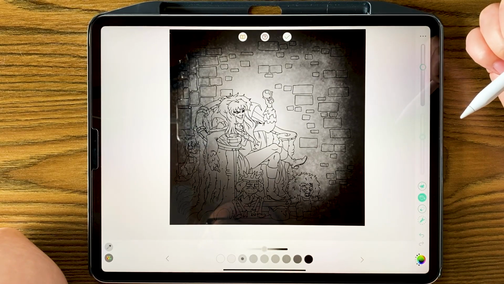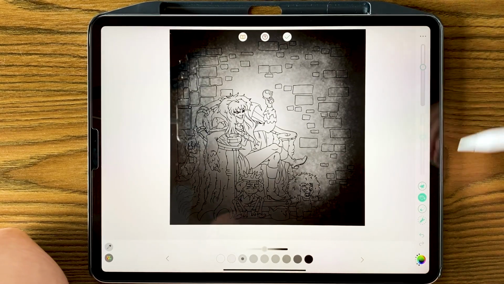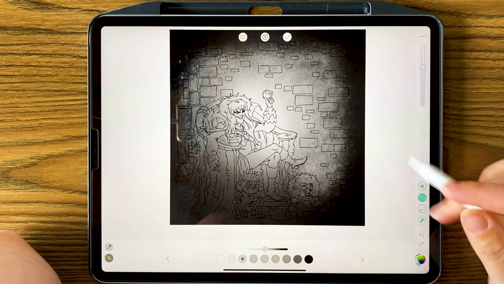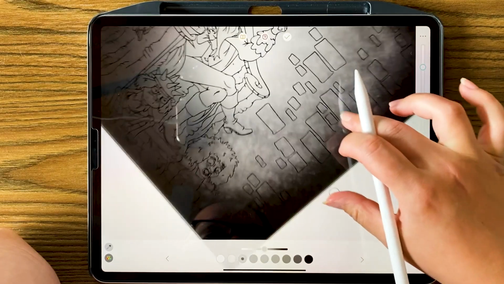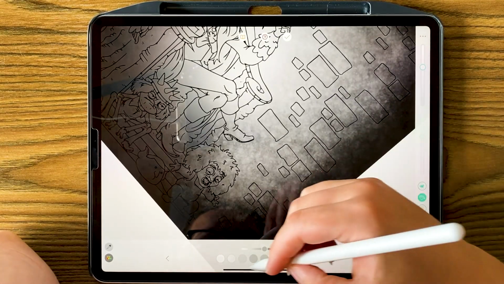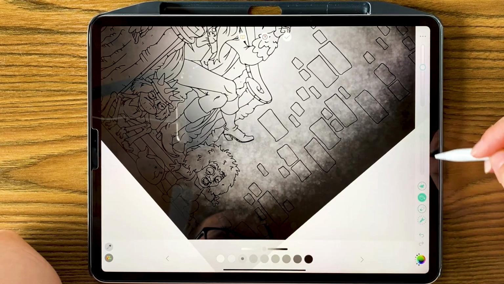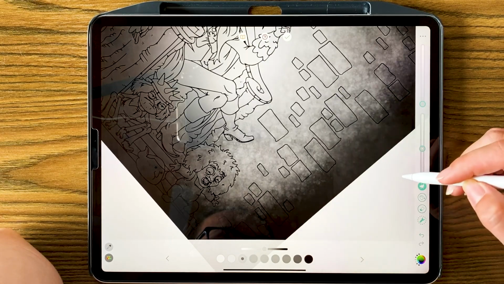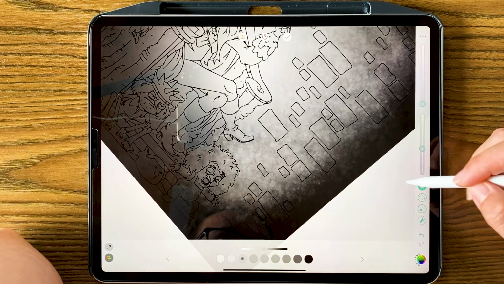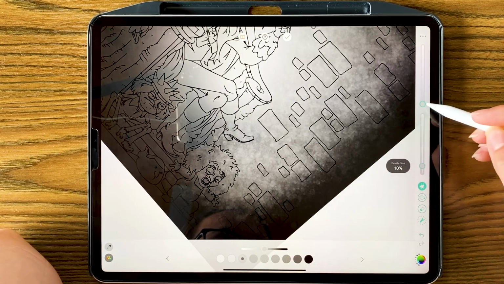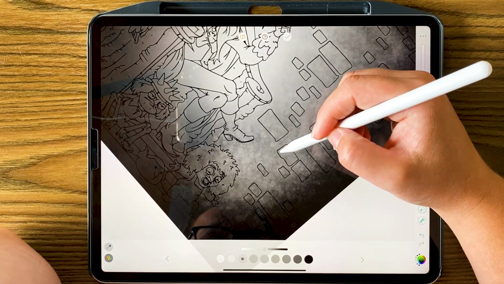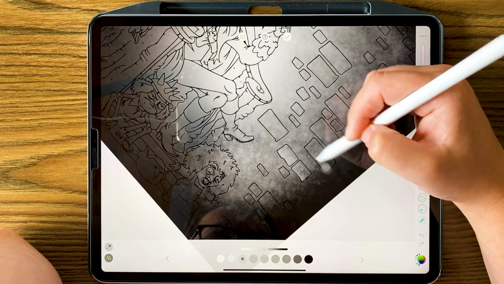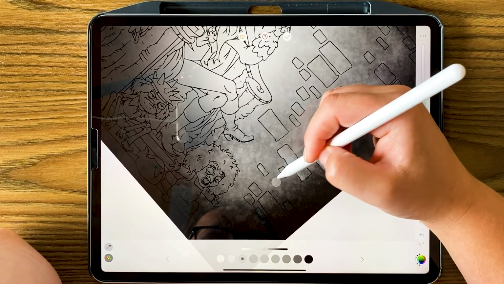Now what I'm going to do is put it on automatic mode. And I'm going to add some definition to these bricks by using, no, I think I'll stick with the splatter for now. I'm just going to kind of get the corners in.